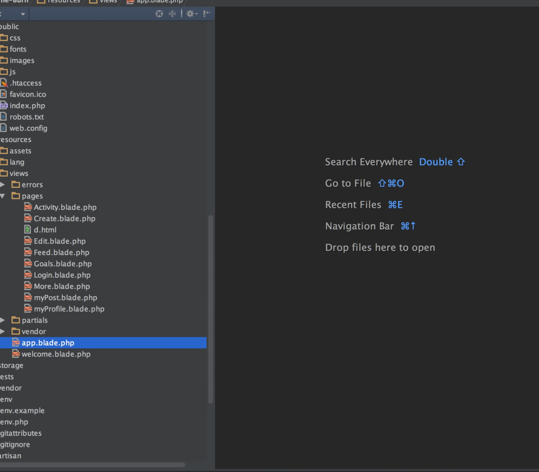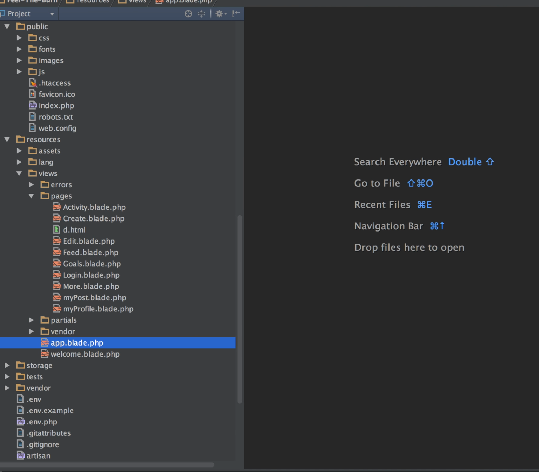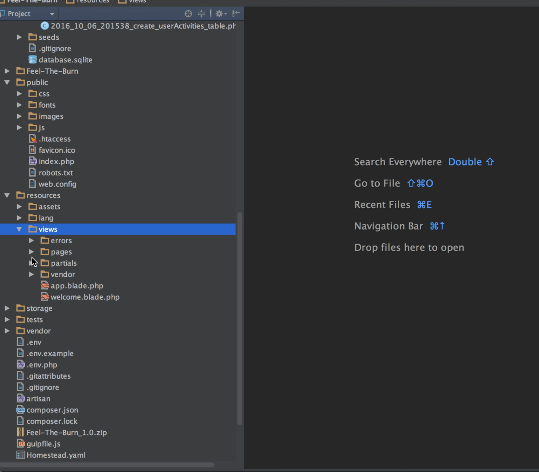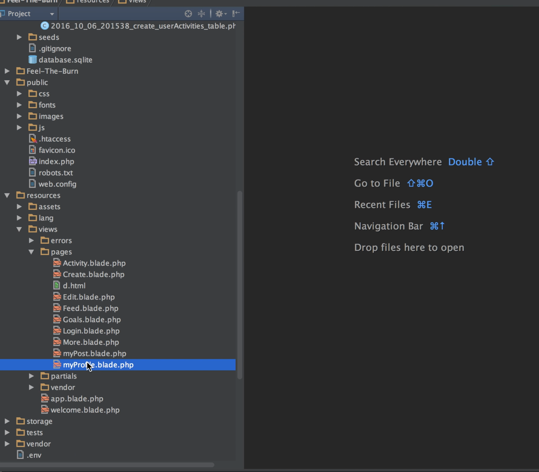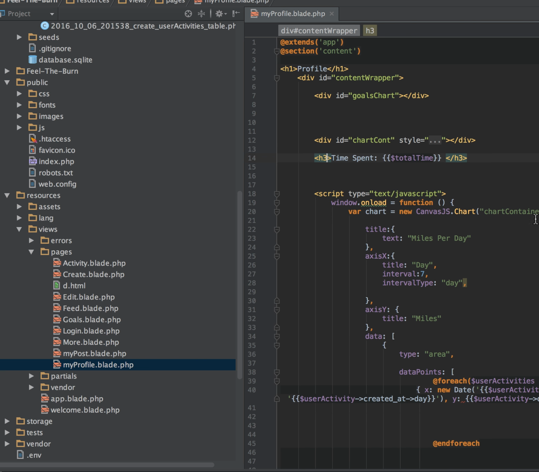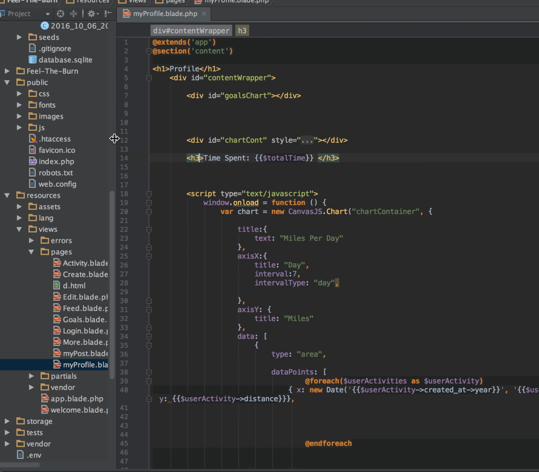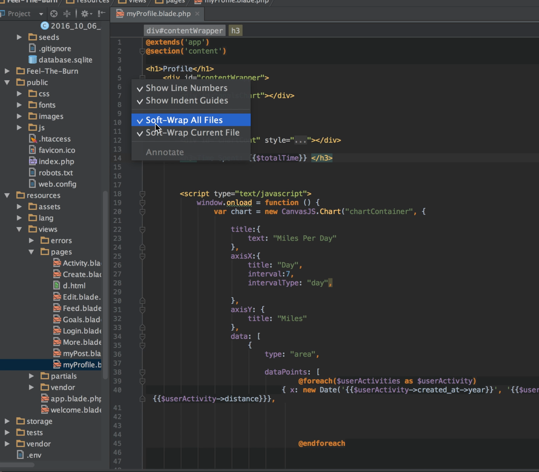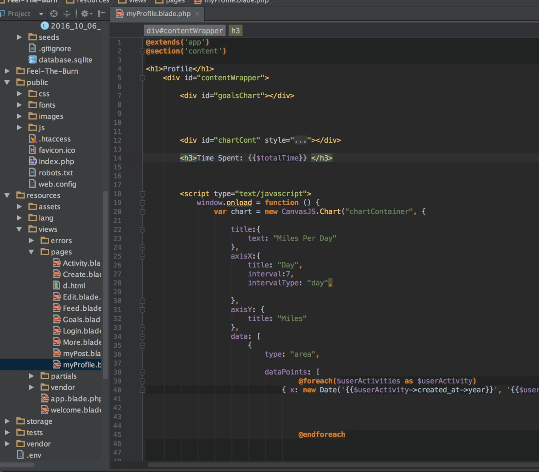If I can get this back over here. Yeah, we'll do that. All right. So what I ended up having to do was going into my pages, my profile page. Let me drag this over so you can see a little bit better. And let's soft wrap this.